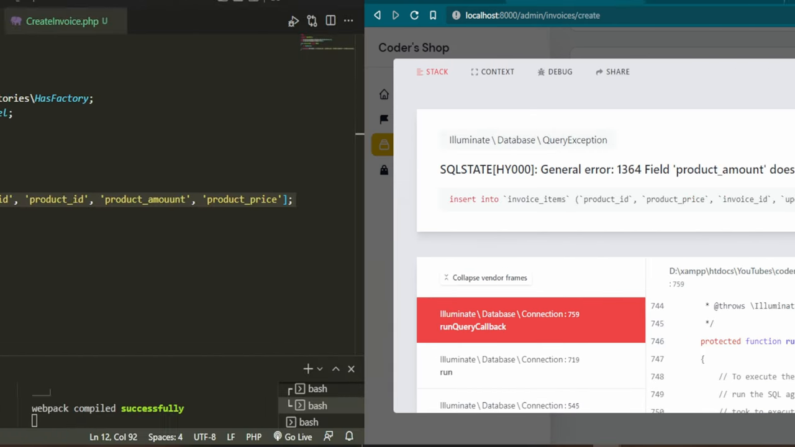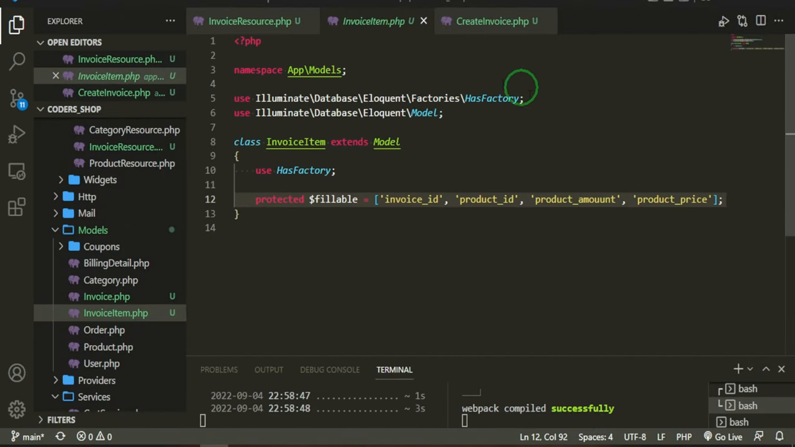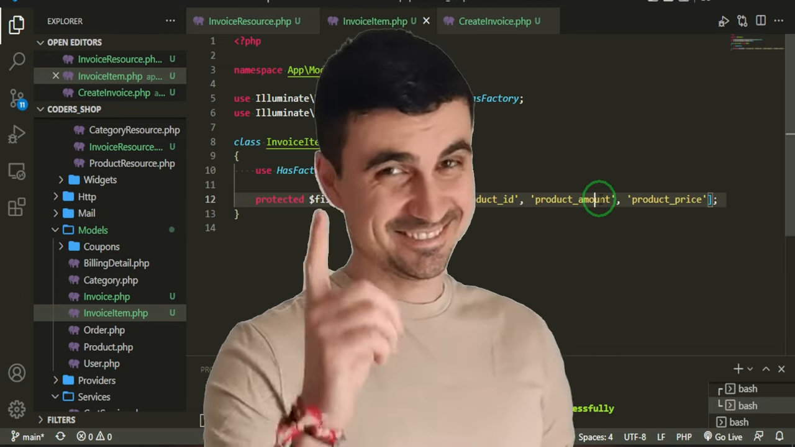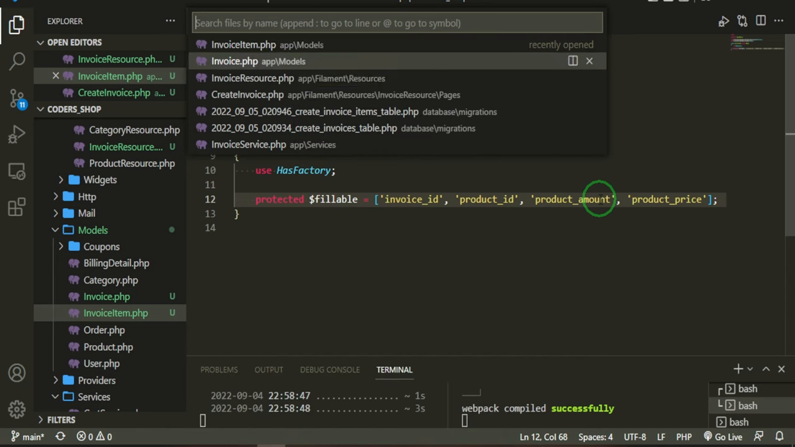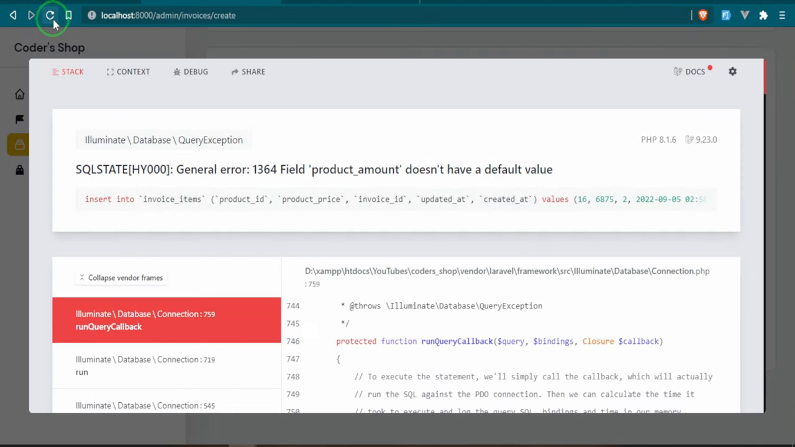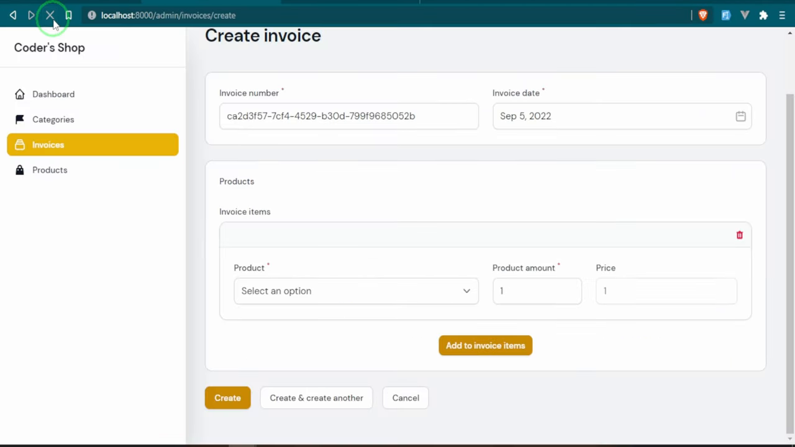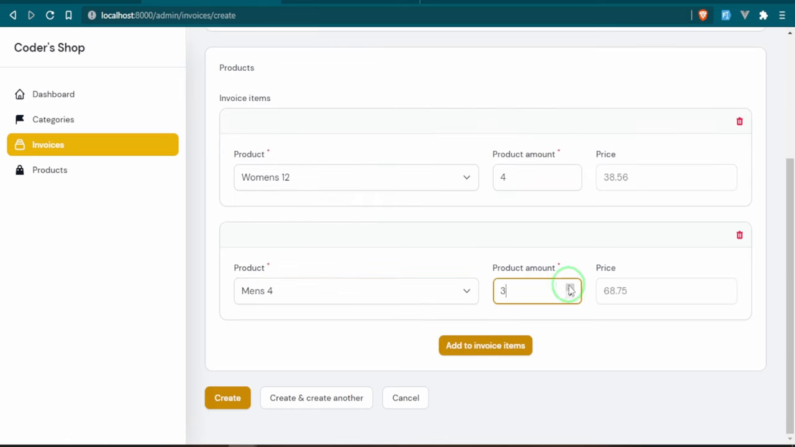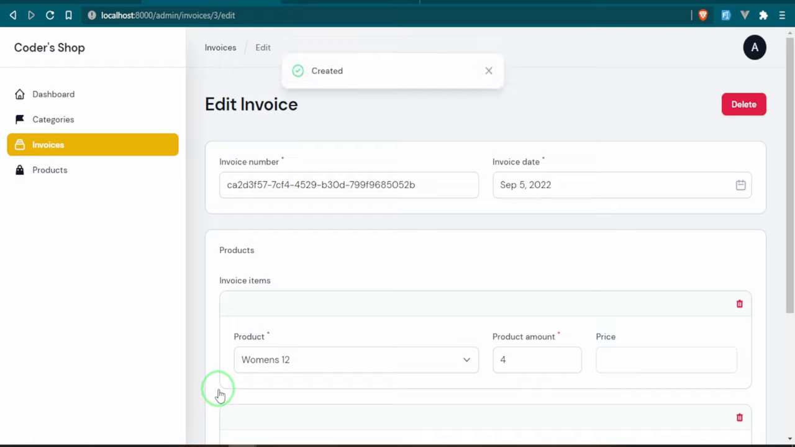I'll take a look and see what I did wrong, and then I'll show you what it was. Okay, and it looks like I misspelled amount in the invoice item model, and I'm sure you clever people saw that early on. But let's go make sure I spelled it correctly in the table amount. So let's try this again. Ah, there we go. It has been created. So we have that set and good to go.